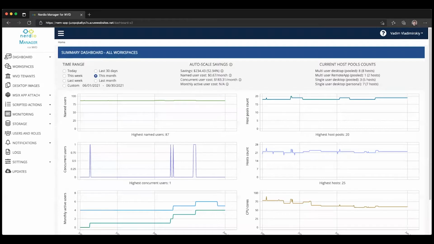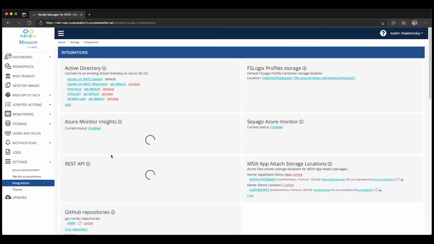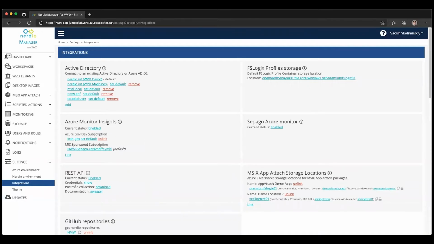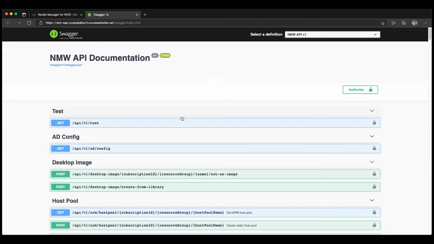In this video, I will show you some of the new REST API calls that were added to Nerdio Manager for Azure Virtual Desktop in version 2.11. As always, to look at API calls, we're going to go to Settings, Integrations, and look at our Swagger documentation. So we're going to click right here, and that's going to open up our Swagger documentation.